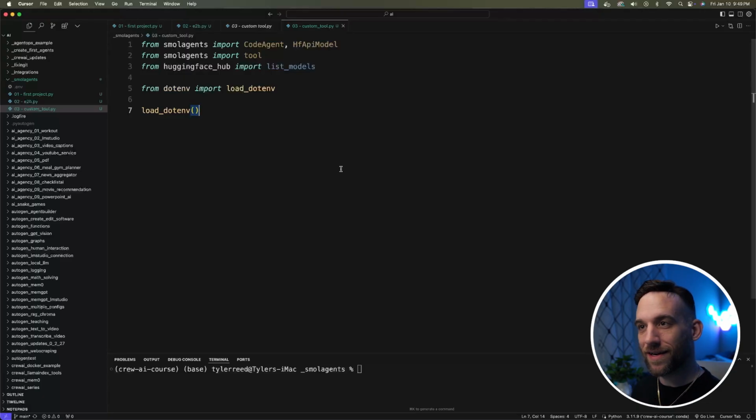Well, really, it's one of two ways to create a custom tool, but this is the easier way. So let's go ahead and do that now. Let's get started creating that custom tool. So the first thing we need to do is have our import. So this time we are also going to be importing from smolagents import tool.